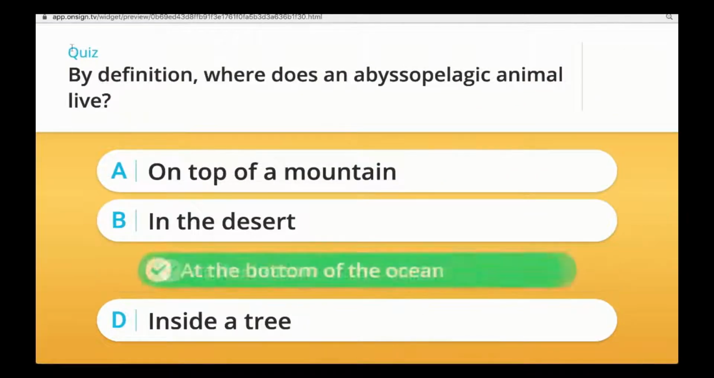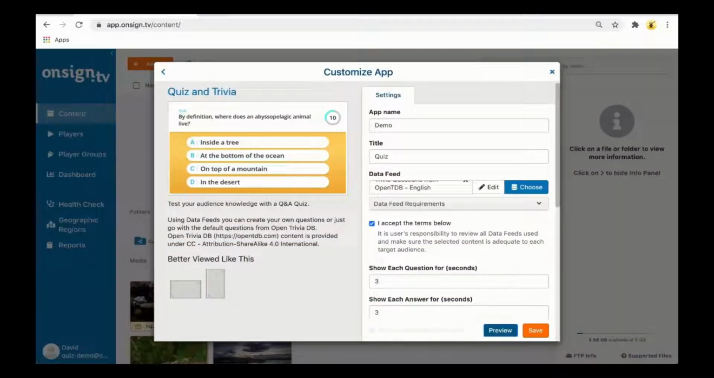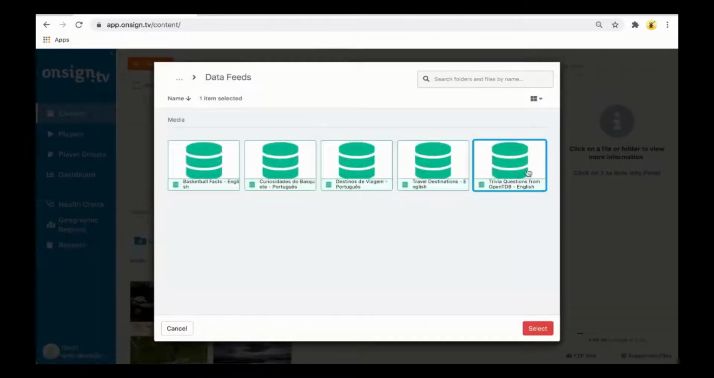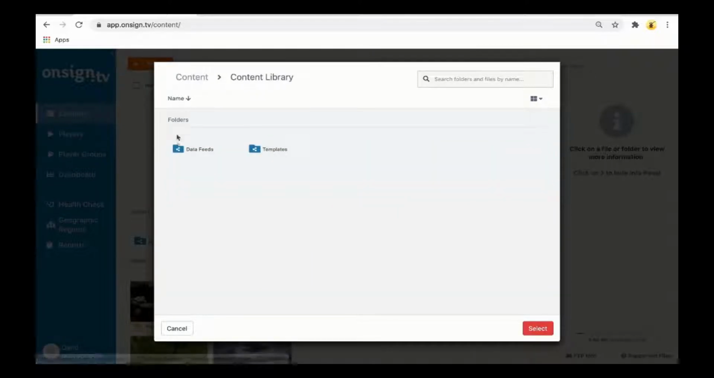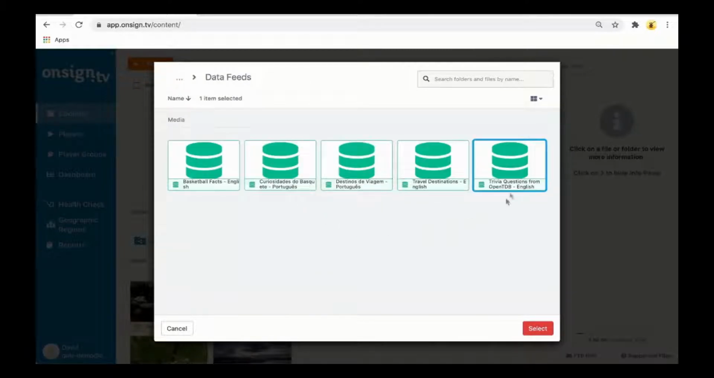Okay, now let's close the preview as I want to show you how to review your data feed. To do this, click on the Choose button. Here you can see that the selected data feed used by this app is called Trivia Questions from OpenTDB English. If you click on the breadcrumb, you can also see that this data feed is stored in the folder Content Library Data Feeds. This is a special folder that holds a number of other data feeds provided by OnSign TV to be used in many different apps.